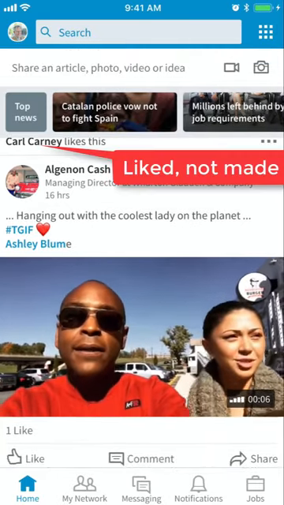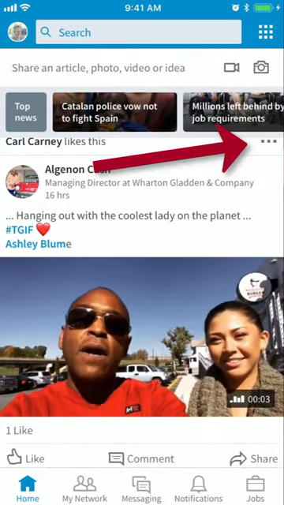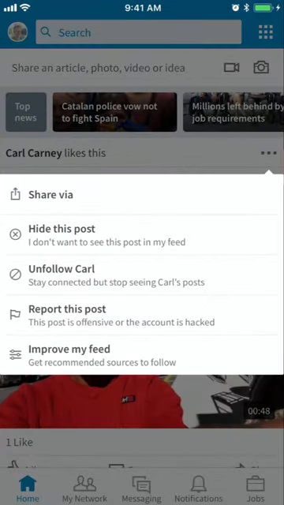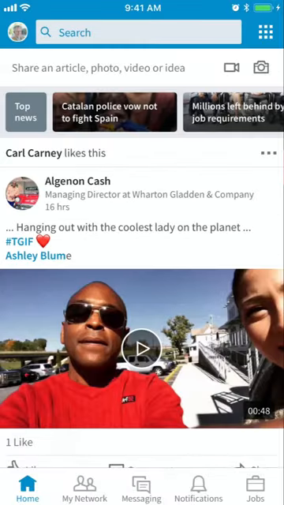So here's a post Carl Carney made, and if you look right here, you'll see the 3 dots right there. From those 3 dots, I can share it, hide it, unfollow or report, or improve my news feed, which brings me up options to change what gets displayed in my news feed. I'm gonna just hit the 3 dots again and come out.